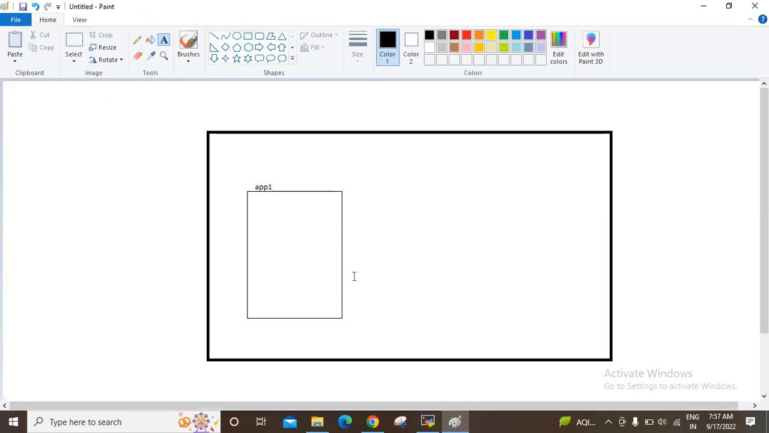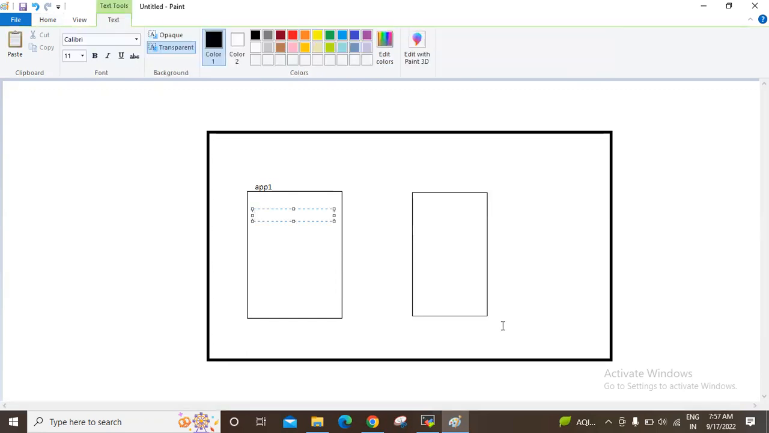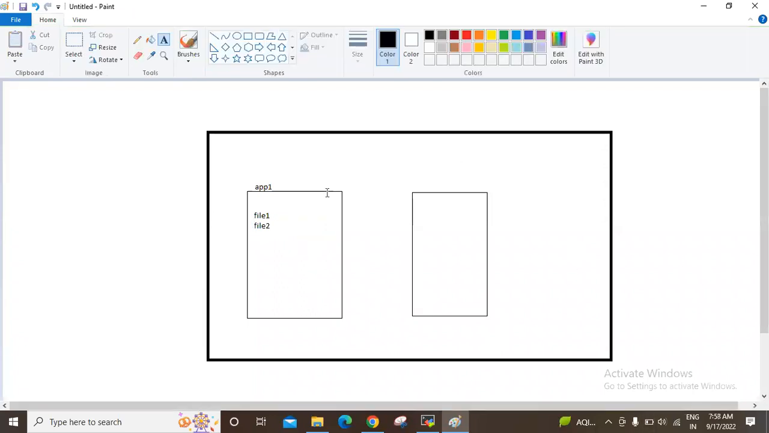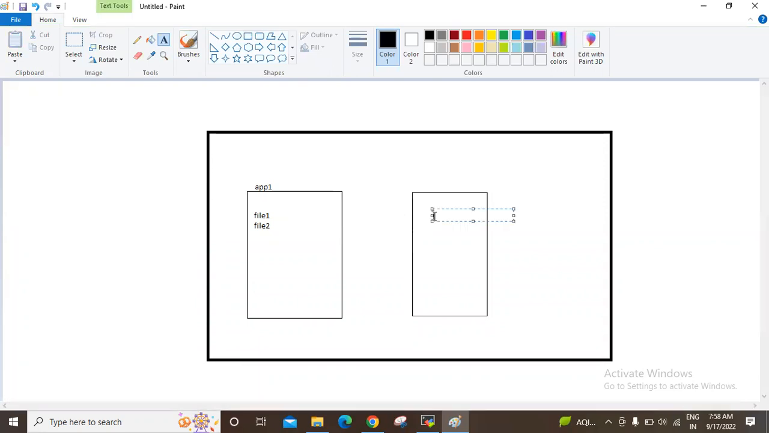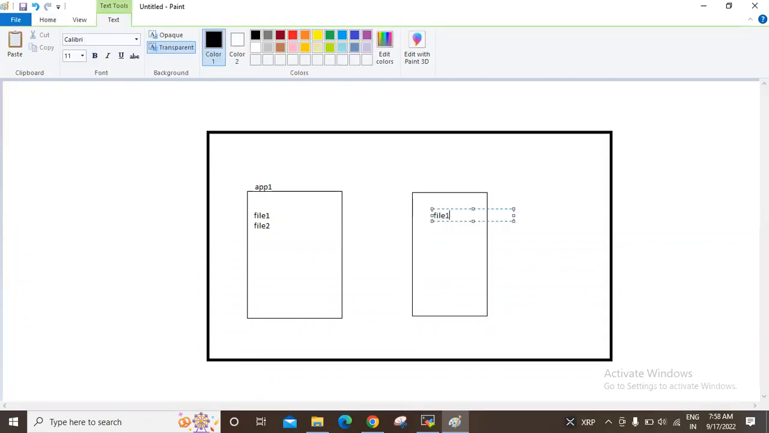And this application does not have the capability to process it. For that, the job of another container will come into the picture. Some files got created here, let's say file 1, file 2. And these files should be processed further by another container, right? So these files should be coming here, and these two containers are running.